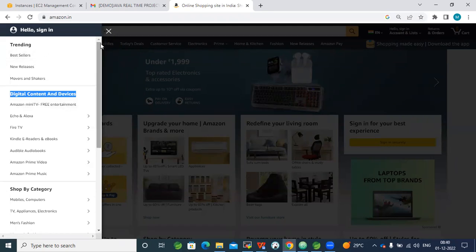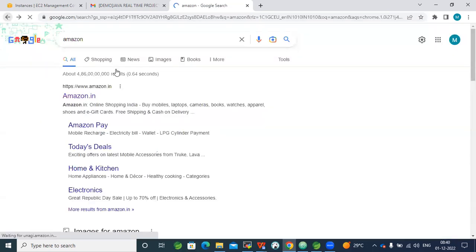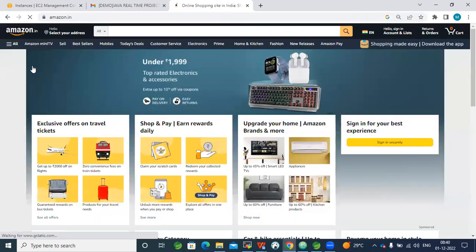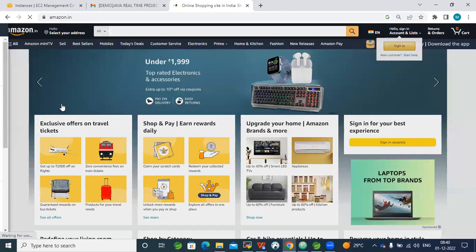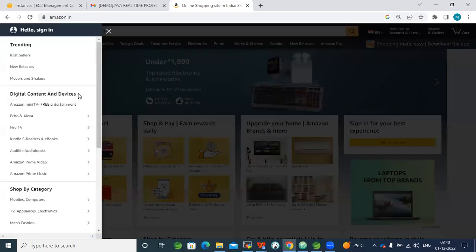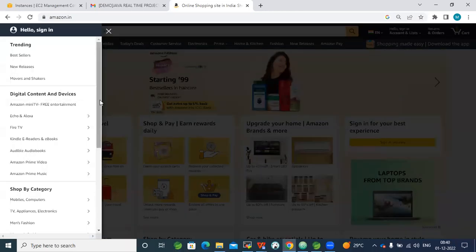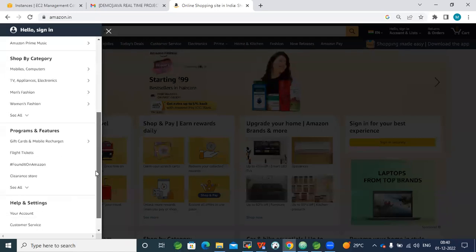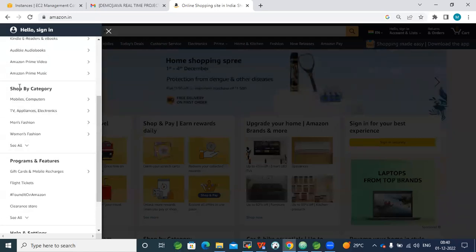one moment, guys. Just let me go back. Let me open this one more time. Go here. See this. Digital content and devices is the category. In this category, or else shop by category, you can say shop by category. The category is TV, appliances, electronics, that is one category.